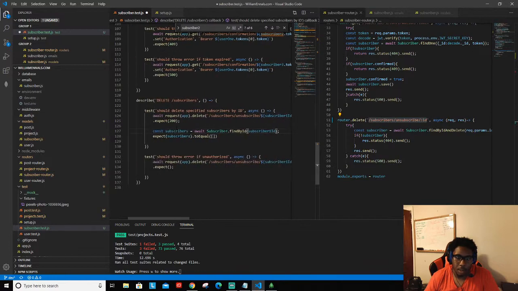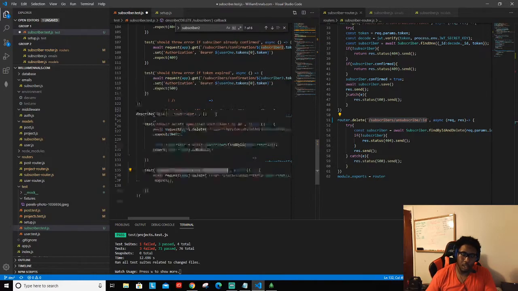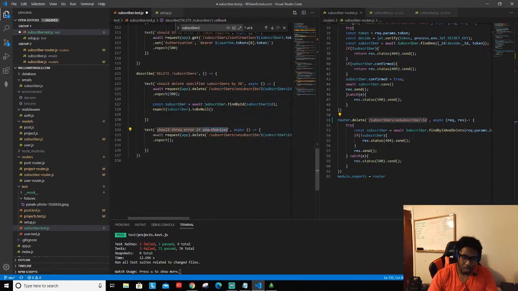So now we're expecting subscriber 1, and we're going to say expect subscriber dot to be null. That's what we want. In this particular case, it might be undefined, but depending on how it's using equals, this should be good enough. And then same thing down here. Actually, it shouldn't be authorized. It should be if subscriber does not exist.